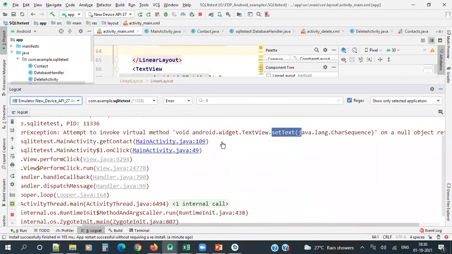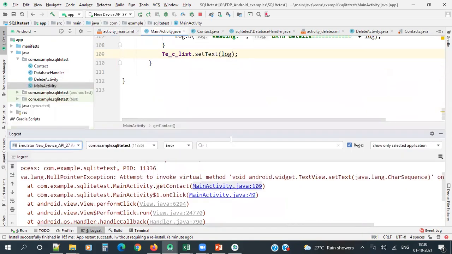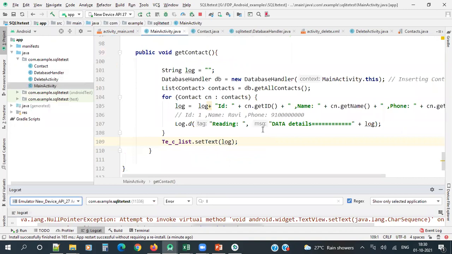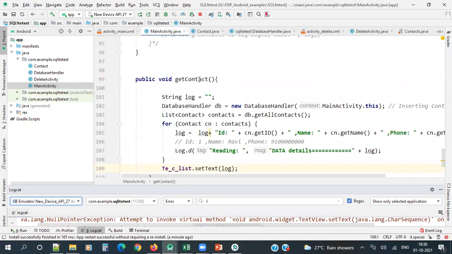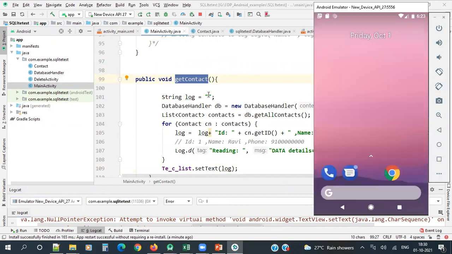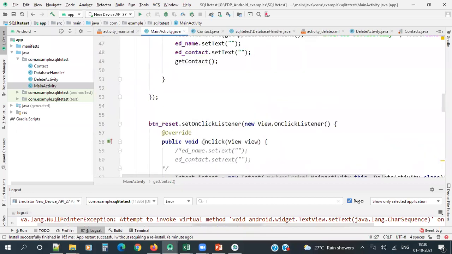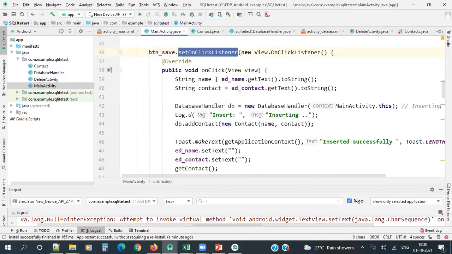The null object is number 9. So we are trying to do database get contact. I have inserted it, so why is it showing a null object? It is inserted properly. When I click this save, what is happening? So onClickListener for reset, second listener, I'm going to insert into the DB.